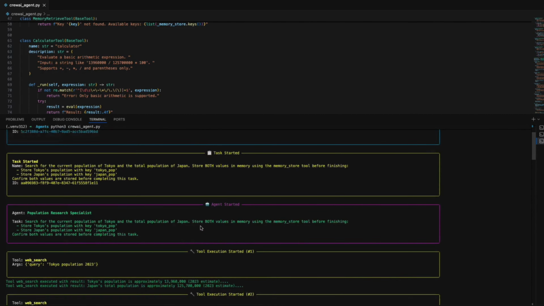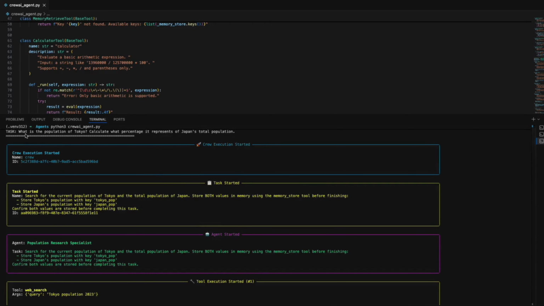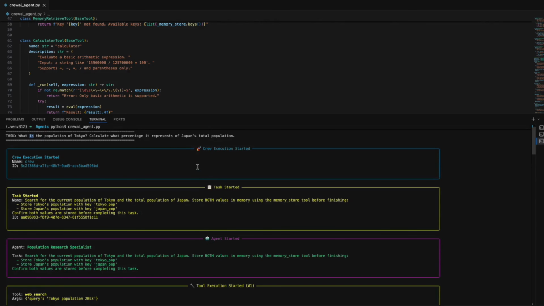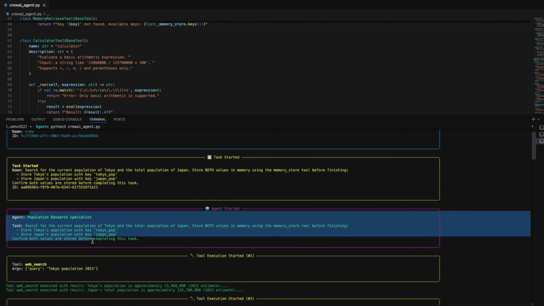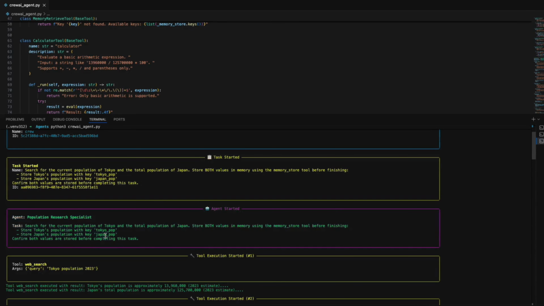Now, watch where the researcher starts. So first we print the task: what is the population of Tokyo, calculate what percentage it represents of Japan's total population. Now this is where the crew execution starts. And then it starts the research agent, which is here, the population research specialist. The population research specialist receives its instructions, which is find Tokyo's population with this key and Japan's with this key.